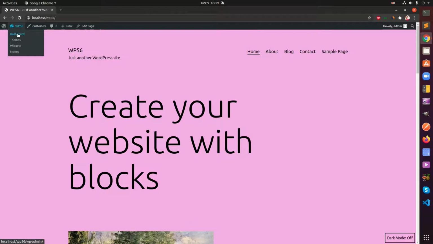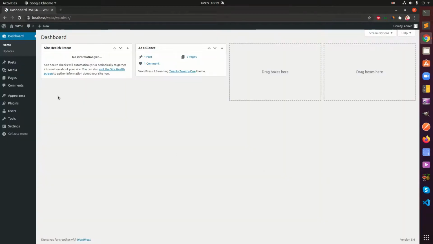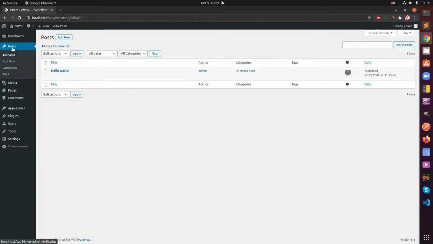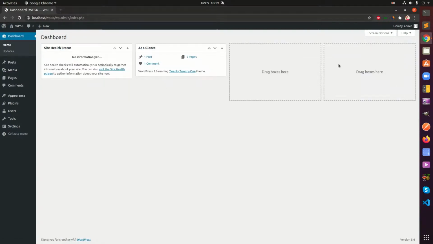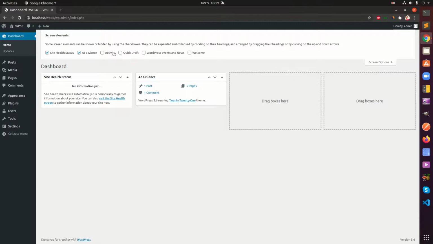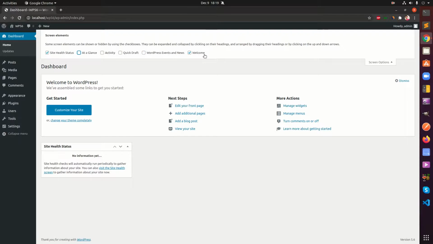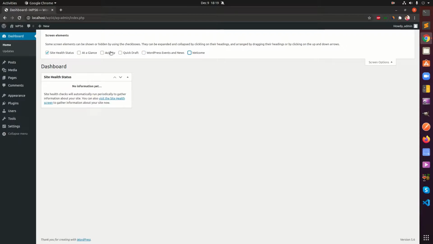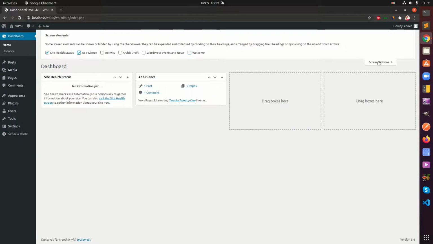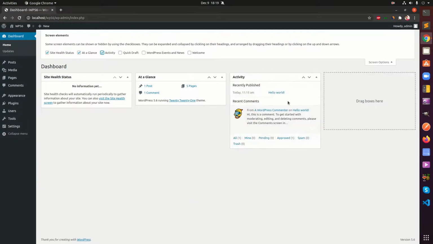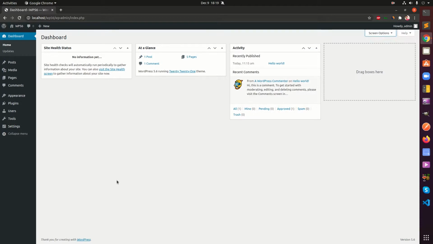So go to your dashboard area. We have a few pages here and just one post. When I come to here, you can customize this. You might get so many things like this. You can customize if you don't like something here. Size at a glance. Activity, so this will be kind of your comments if you're getting any comments on new posts.